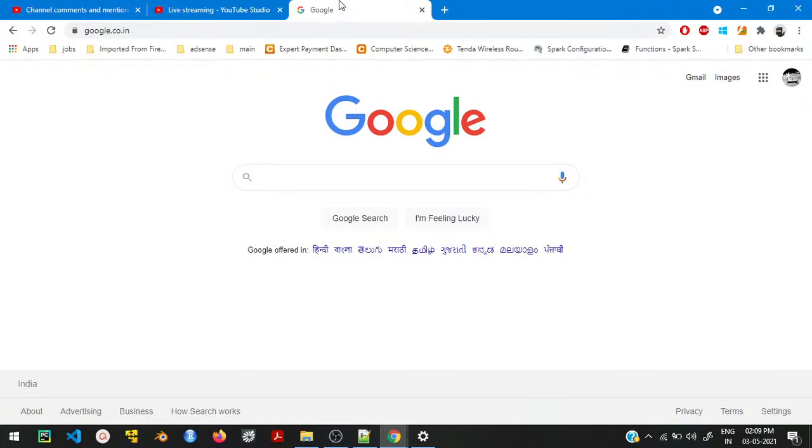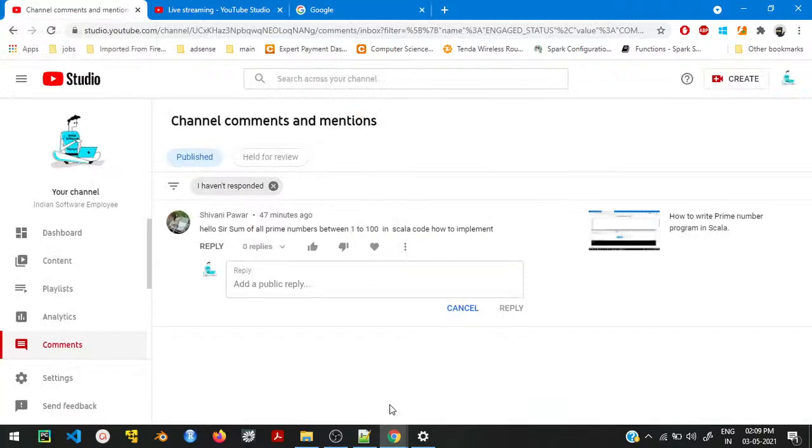So today I'm going to explain how to write a program to find the sum of all the prime numbers between 1 to 100. This was a request from a user, her name is Shivani Power. She has requested us to write a code in Scala to find the sum of all the prime numbers between 1 to 100. Sure, Shivani.